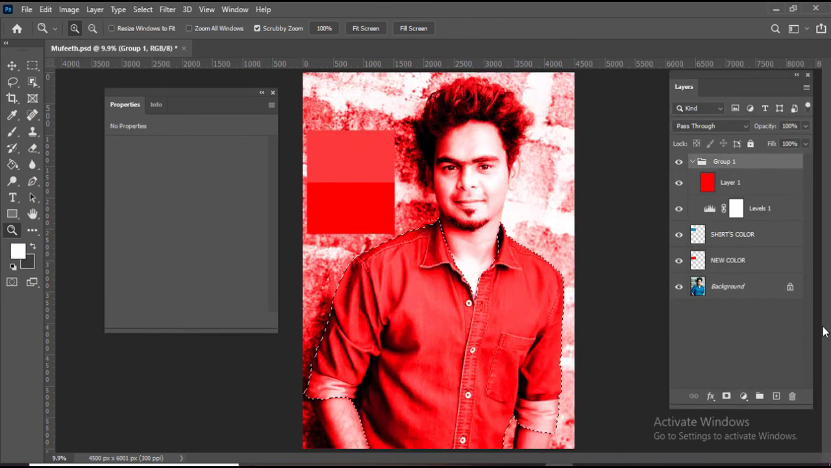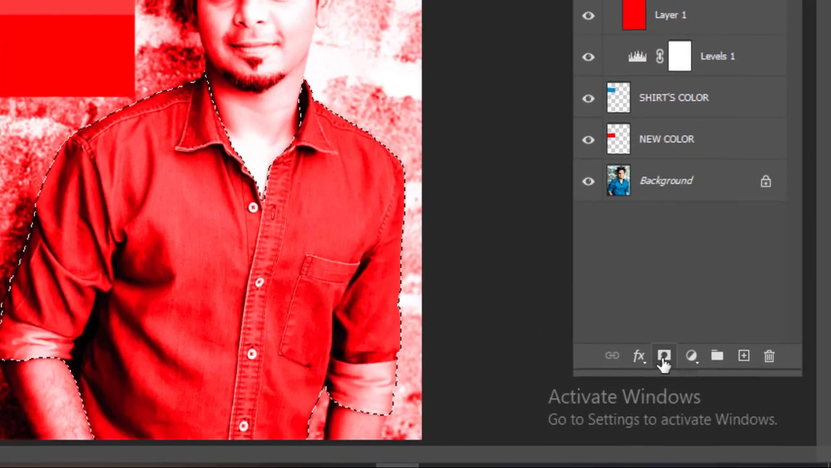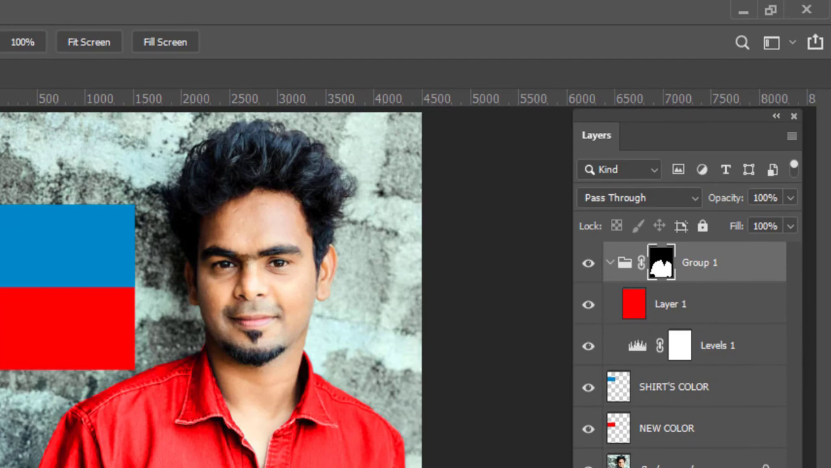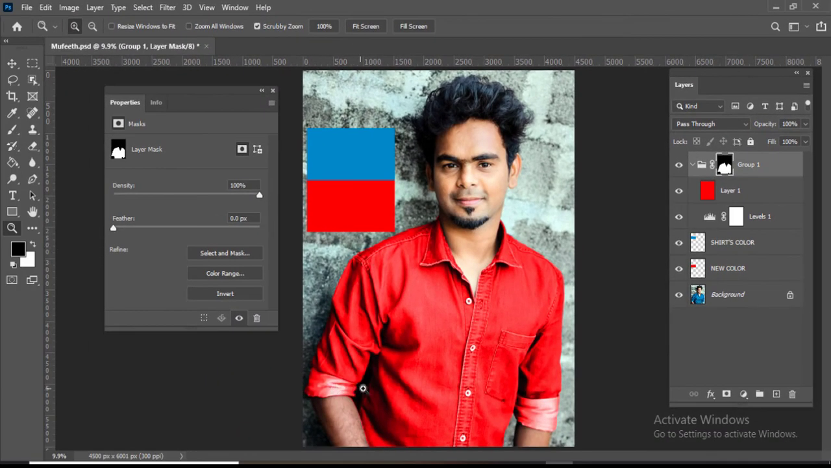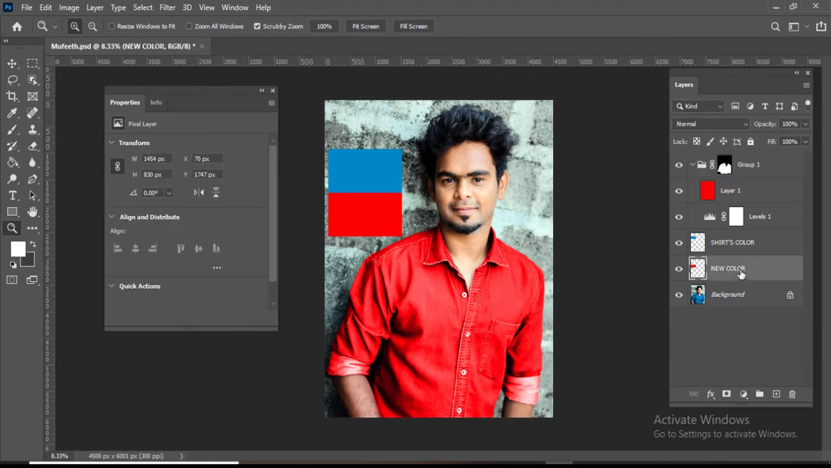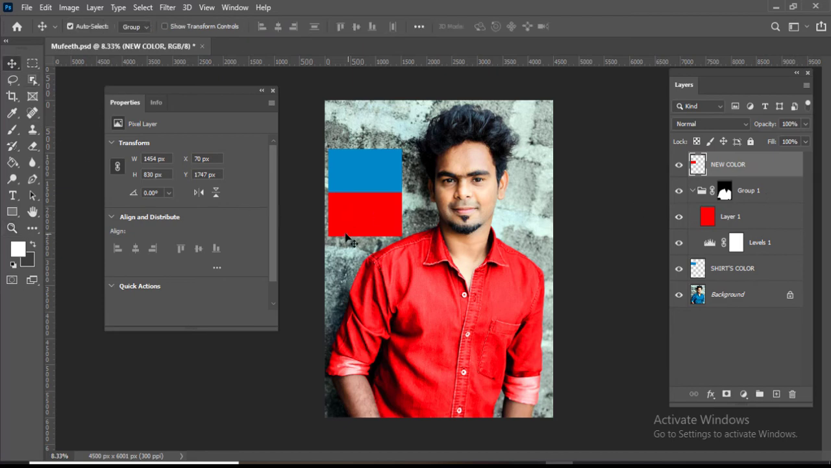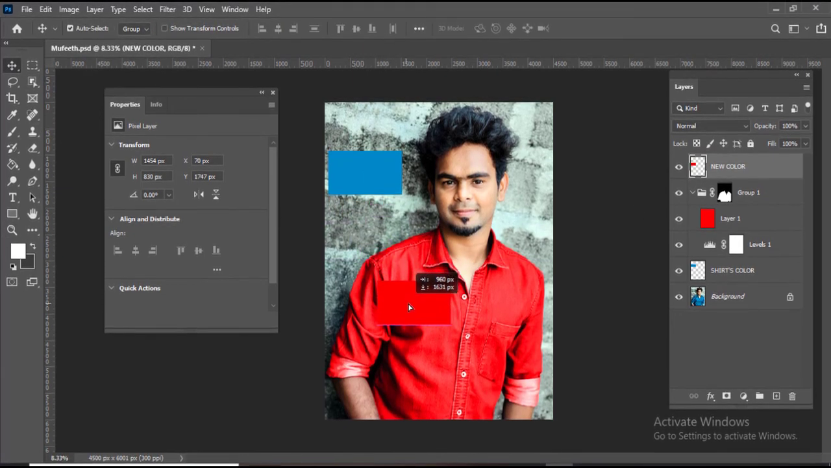Select the group layer. Come to the bottom and click Add Layer Mask. A mask has been created on the group layer. Now the shirt is only changed to red, not the background. Drag this layer over to the group layer stack. Get the Move tool. Bring this layer over to the shirt.